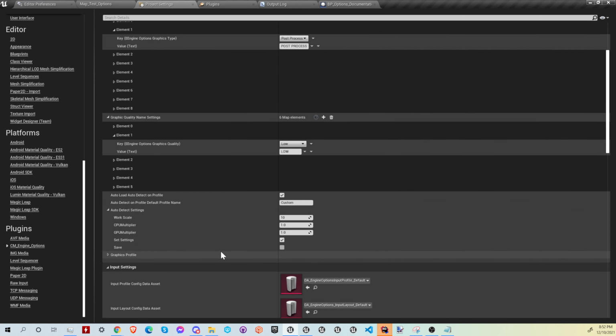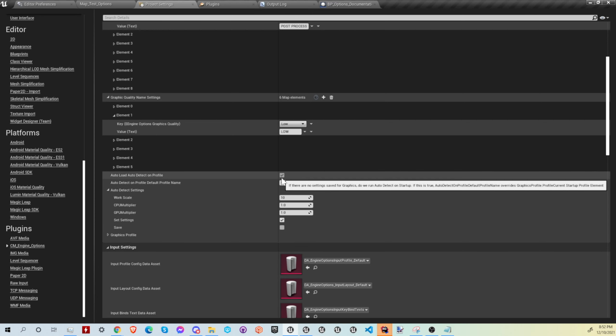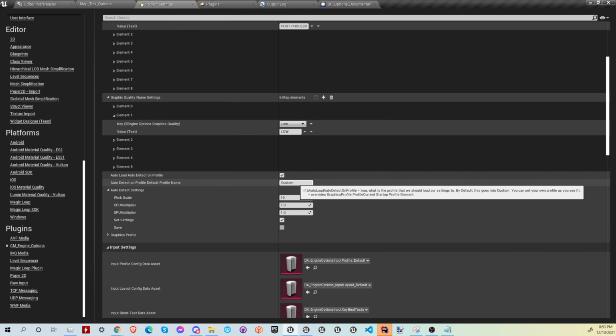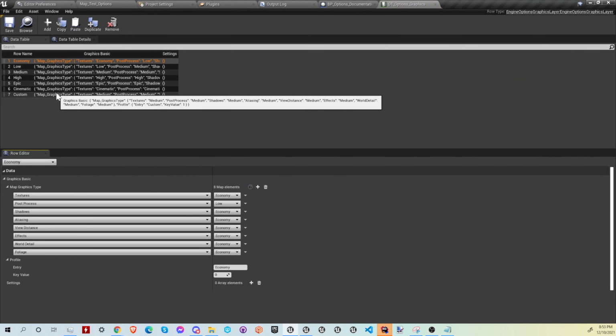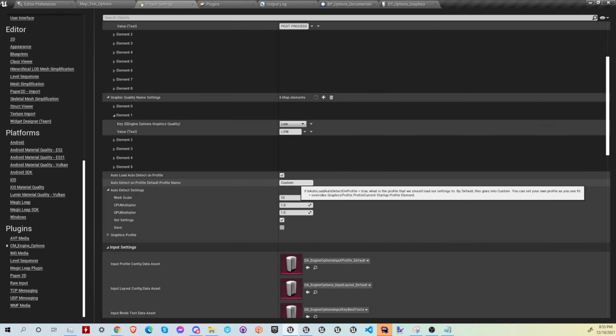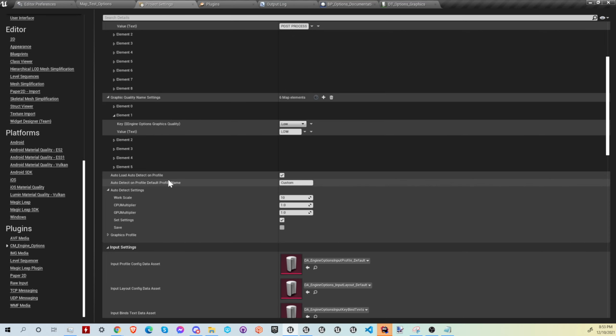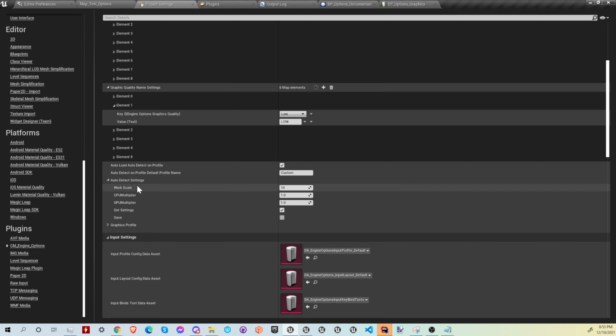One of the other bigger updates in terms of graphics is that we now have the ability to auto detect and apply that. Essentially, to do that, you enable auto detect on profile. You select which of those profiles, and this is coming from your data table that you've defined here. So in this case, I have a custom profile, and then in my settings, my custom settings initially are going to get loaded on the custom one.